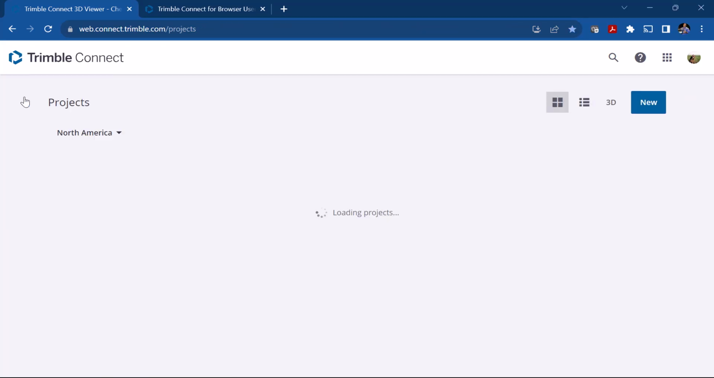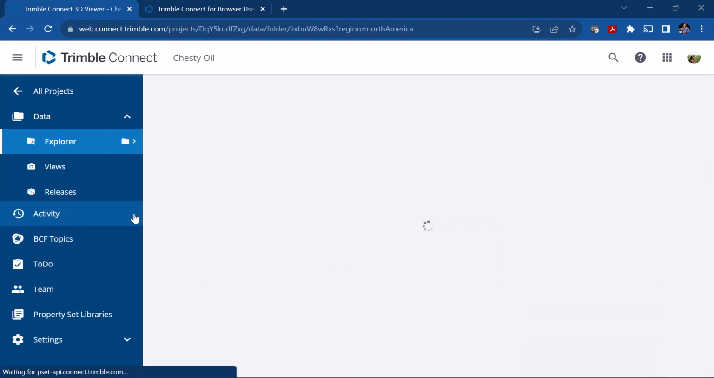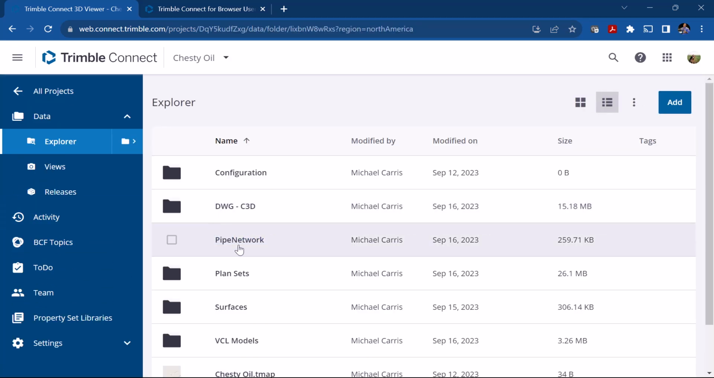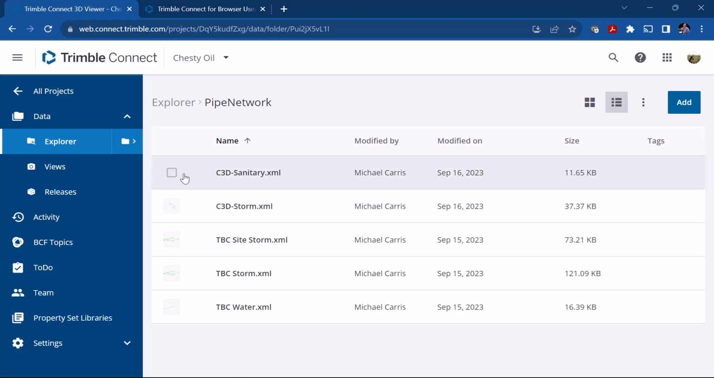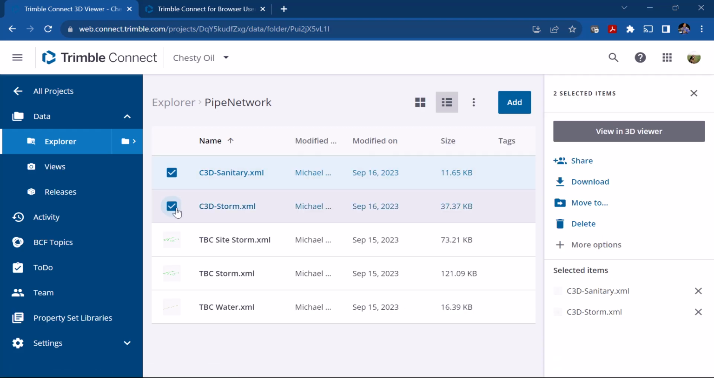Let's go back into our project here. I'm going to go to pipe network, and I want to see both of these in the same model. Before, in the previous videos, we were selecting and viewing them individually, but if I select the checkbox and they're of the same or similar types that can be viewed in a viewer, I can go to view in 3D viewer.